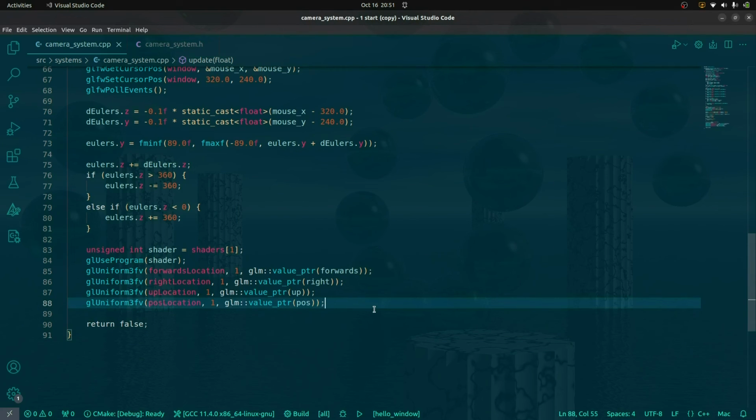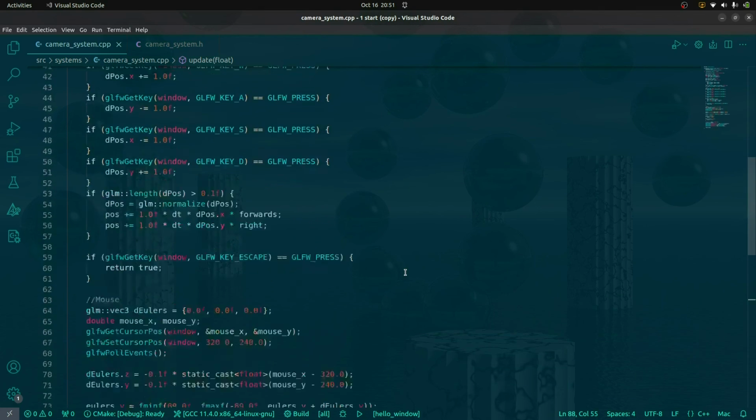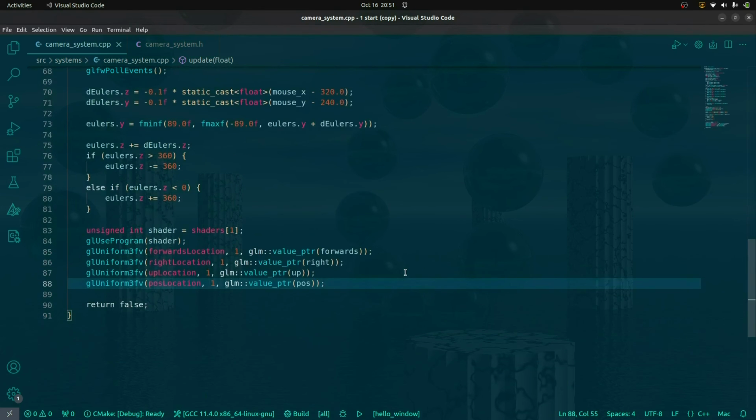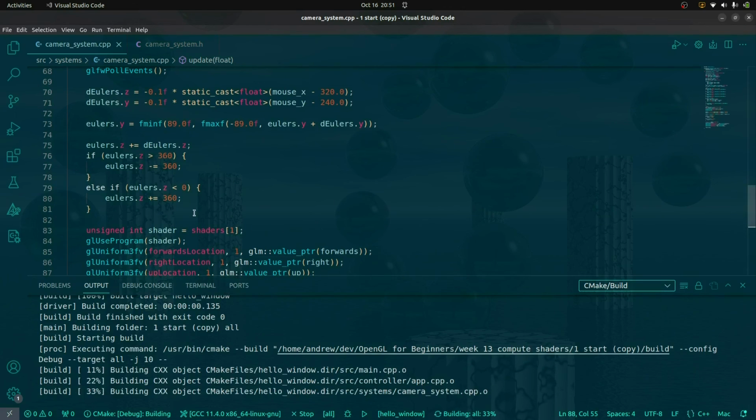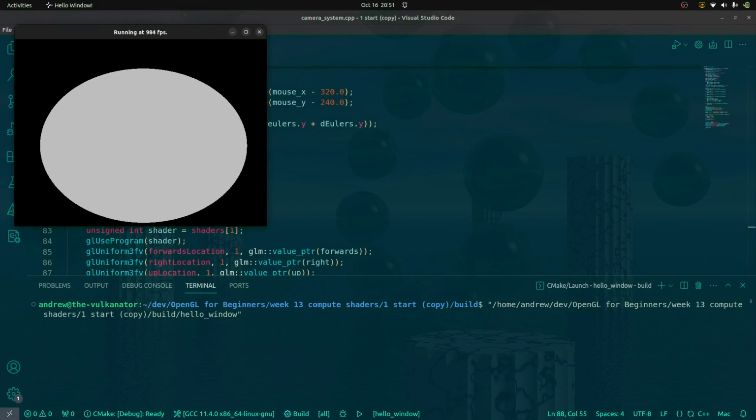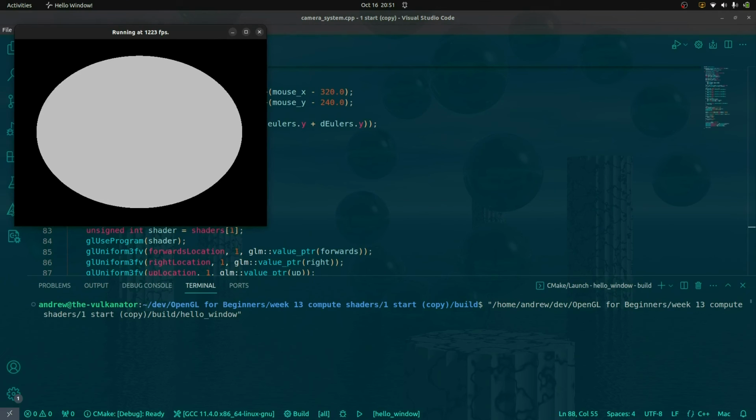Again, nothing too crazy. We are simply uploading the data that was being worked on in the camera's update. Let's give that a go. We'll hit play and we'll hope for the best. And there we have it. Look at that. It's a sphere.